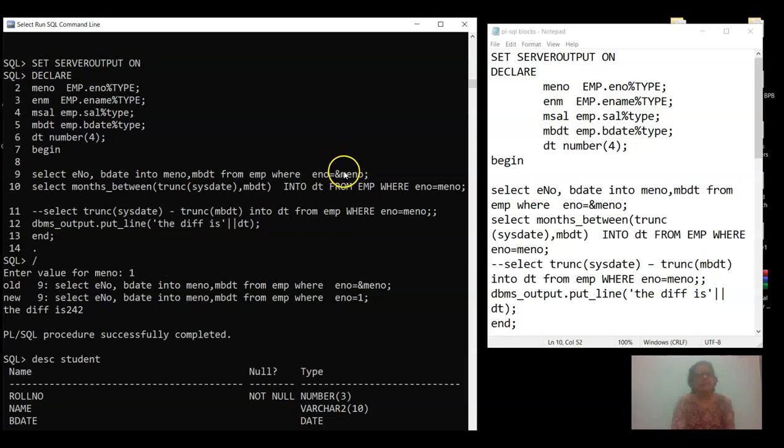Okay, &meno. The meaning is: select eno, birthdate into meno, mb_date from emp, where there is a column from the table, so the column from the table, eno equal to &meno. So when I'll be executing the program, you can see it is asking for the value. As soon as you give ampersand, the meaning is: enter the value for meno.